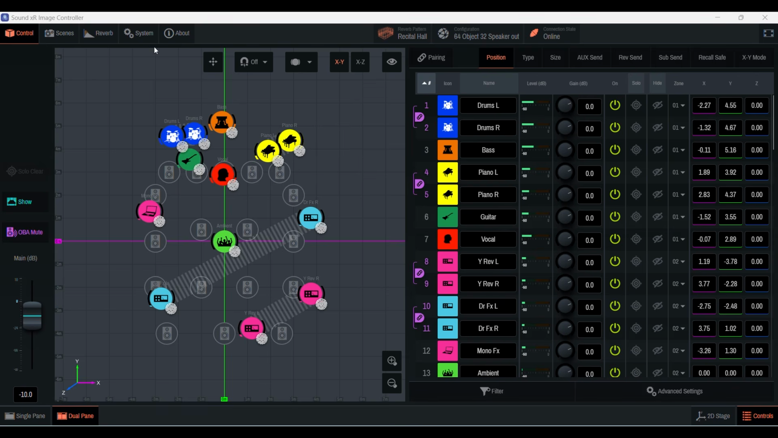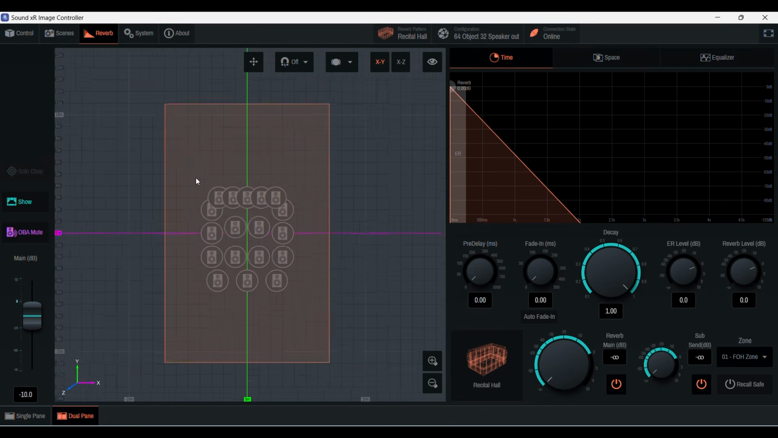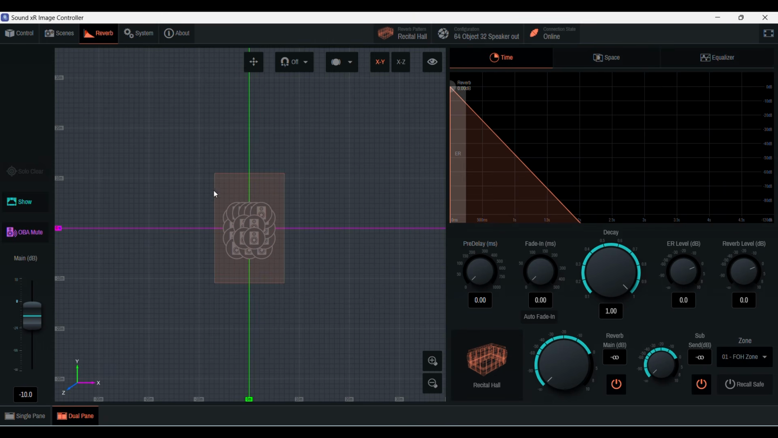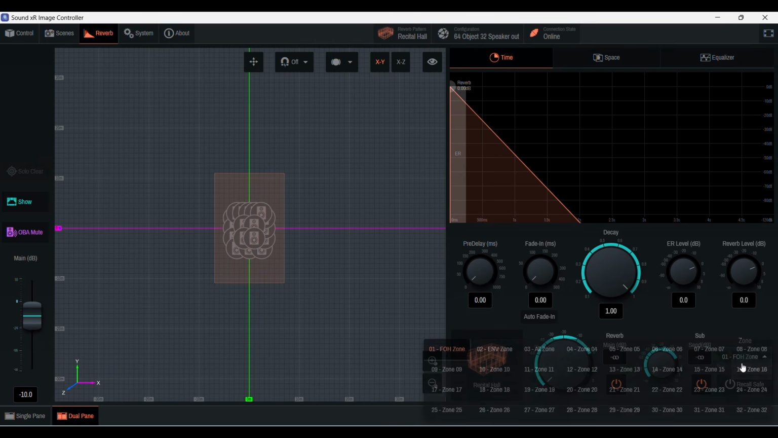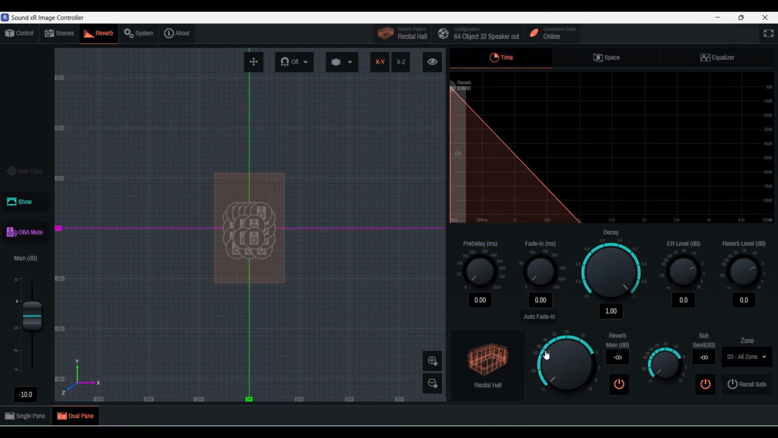For engineers who want to enrich the spatial impression further, 3D reverb is an ideal solution. Let's configure this from the Reverb tab. When you click it, a screen like this will appear. First, select the speakers you want to hear the reverb from, using the zone selector on the right. In this case, we'll use all speakers, so select the all zone.